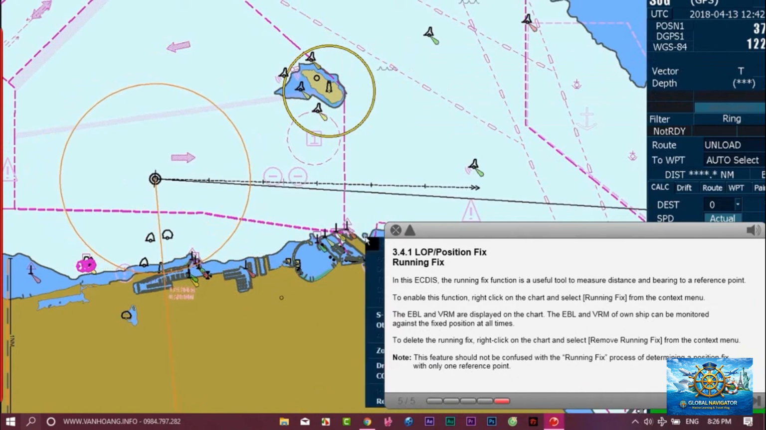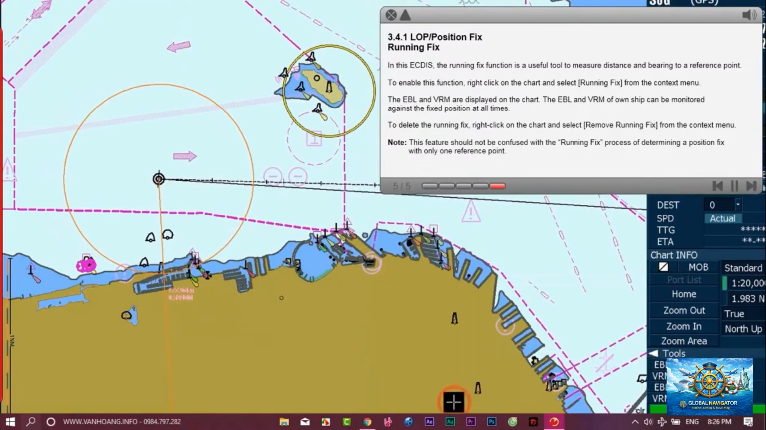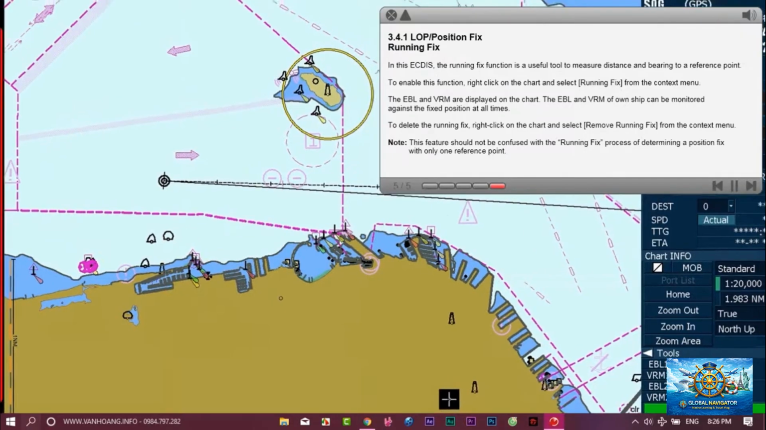To delete the running fix, right-click on the chart, and select Remove Running Fix from the context menu. Note: this feature should not be confused with the running fix process of determining a position fix with only one reference point.